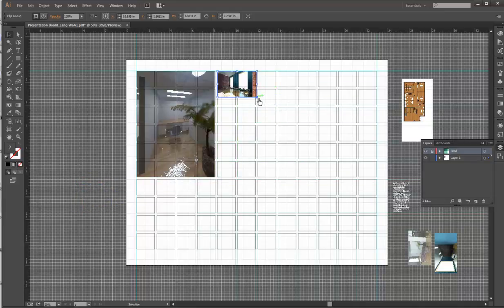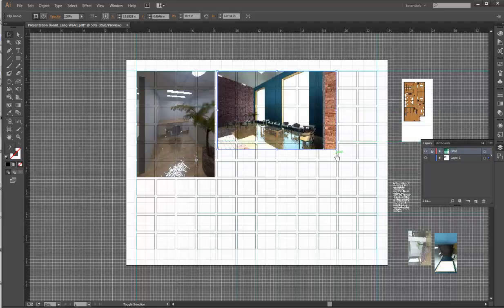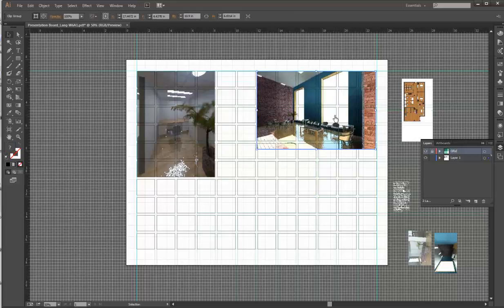So when I'm pulling the corner here, if I hold the shift, you should all remember that from taking your classes on the Adobe software. So let's do that. I'm just throwing stuff on the board. I'm not arranging yet. Just trying to see how it's going to fit.